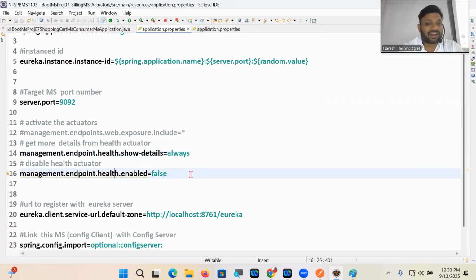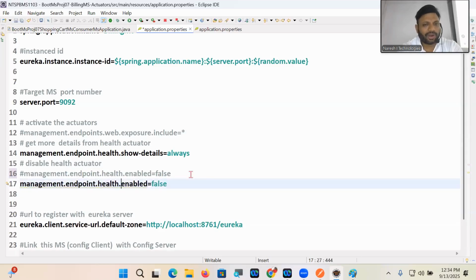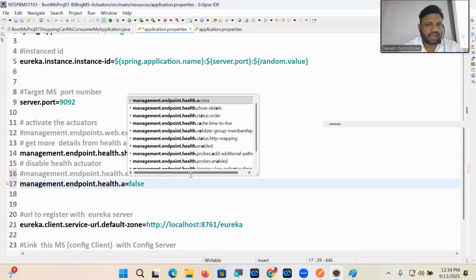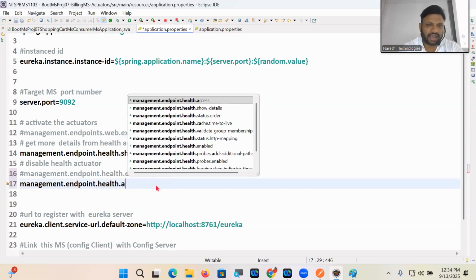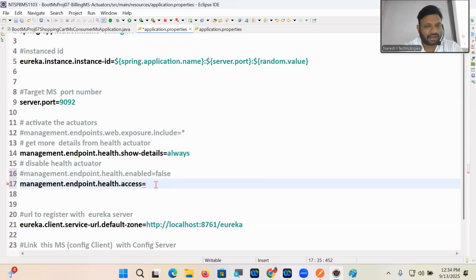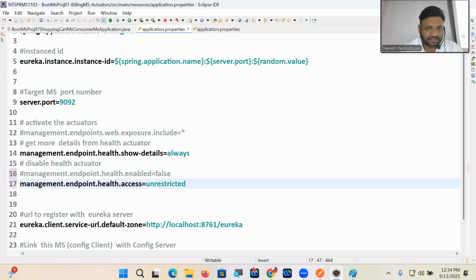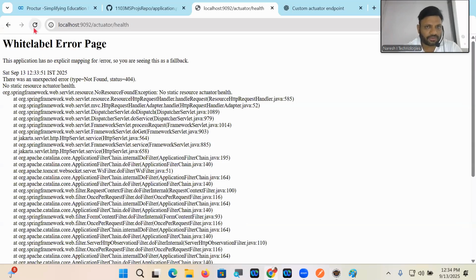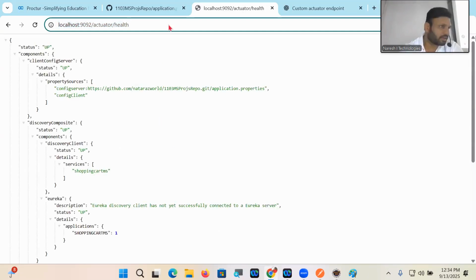Instead of this, what is the alternate, sir? Endpoint.health.access. Access, true or false, boss? Okay. Read only and unrestricted. Unrestricted means it works again, right? Unrestricted means it works. It is reloading. Hey, unrestricted should work. It's coming. No, it is not deprecated.